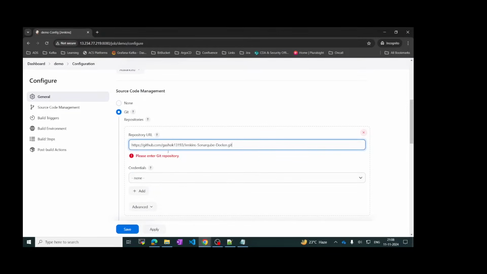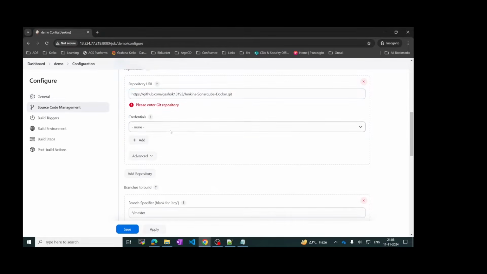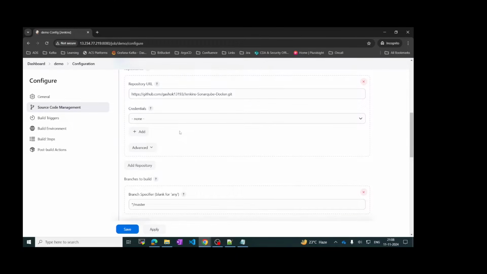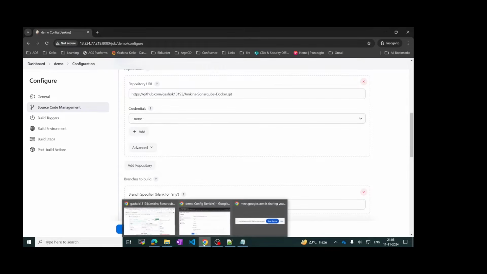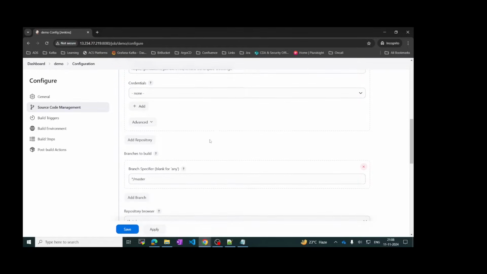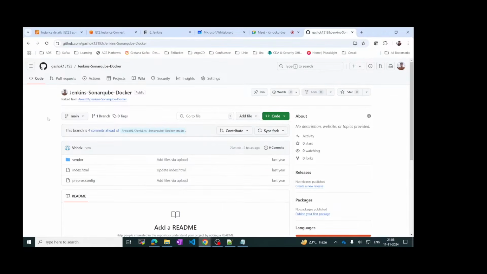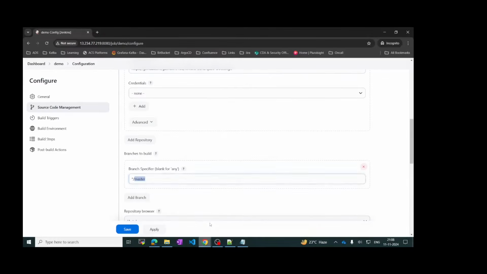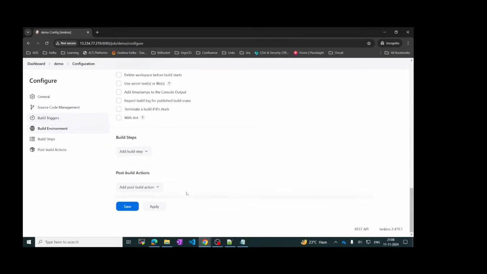Just paste it. Here that is a public repo, so there is no need to provide any details. In case it is private, then you have to provide credentials as well, otherwise it will not be able to access. If you see here, by default it is showing master. But when you come here, the branch is main. In case you give master and execute, it will throw an error. So just change it to main, and once this is done, just save it.